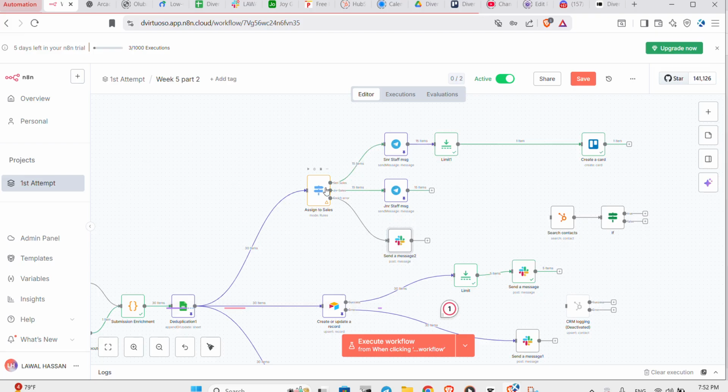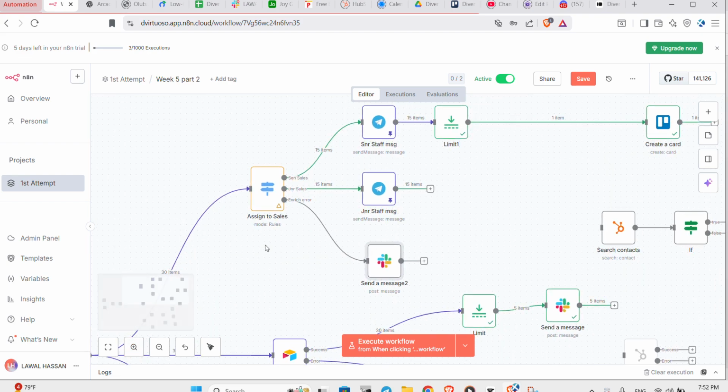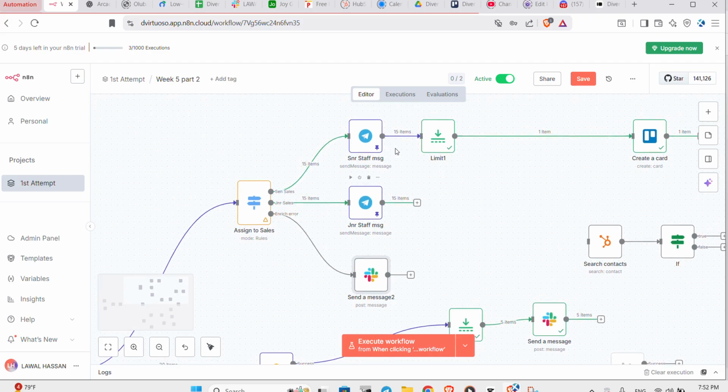So now, once this is clear, right? This is clear. That means from what we explained here, the senior is attending to any company that has more than 65 employees. The junior is attending to companies with less than or equal to 65 employees.